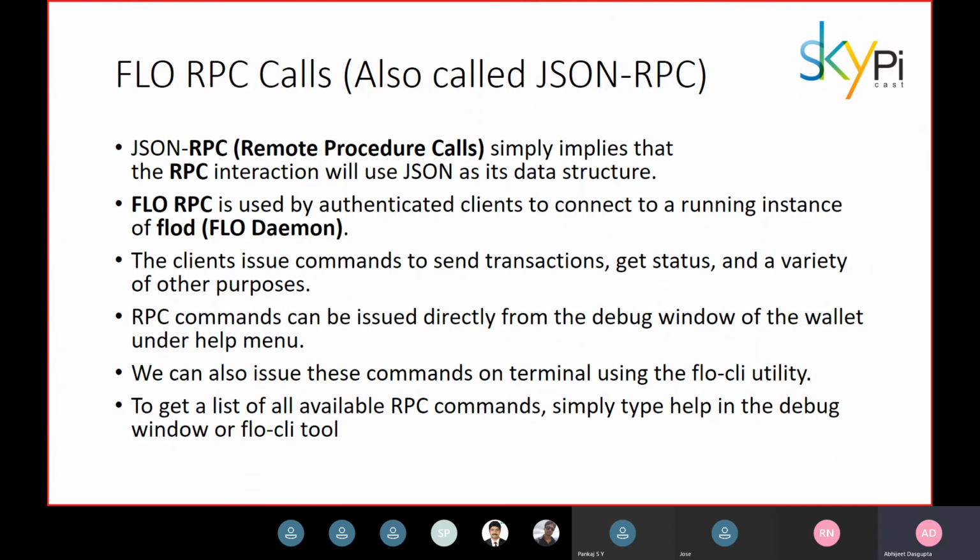Once you are in the terminal of the FLO CLI utility or in the debug window of the wallet, if you want to know which RPC commands are available in the FLO blockchain, you can simply type help and press enter to get a list of all the commands that are available in the FLO CLI.